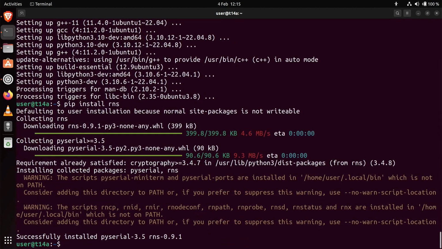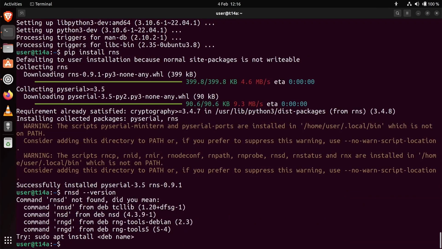Oh, it's done it. So that didn't take too long, did it? So pip has installed RNS, and we can check that. It's called RNSD, the actual daemon. So how can we do this? rnsd --version to find out if it's installed.